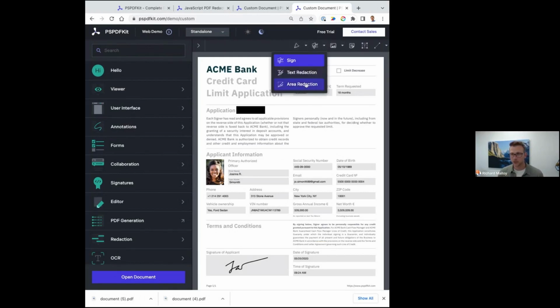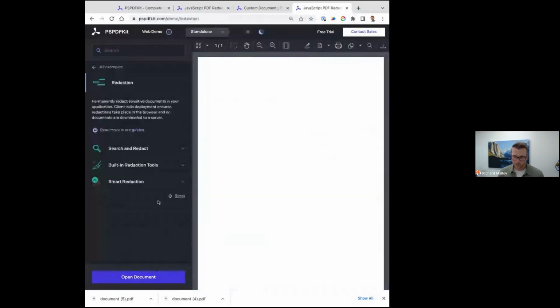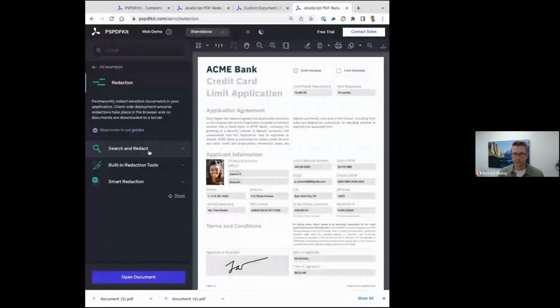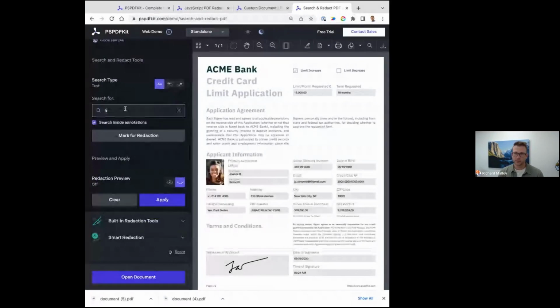We have area redaction, so you're able to select different parts of the document to do that. We've also created some built-in searching redaction. So being able to search for, I'm going to look for agreement again. I'm going to mark it for redaction. I'm going to preview it and I can apply it.